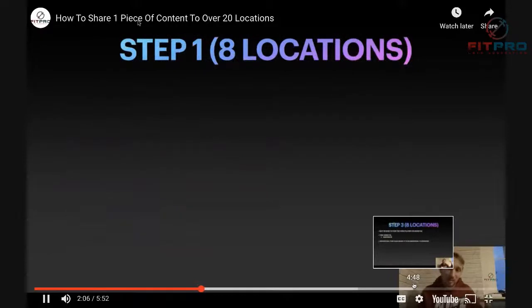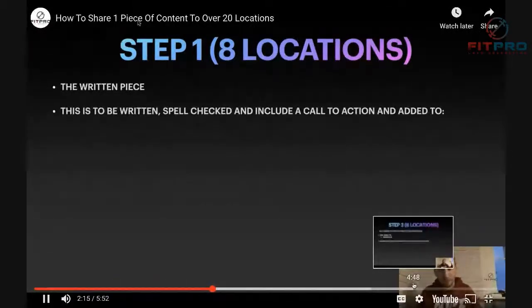So step one, this is our first 8 locations. You need to write this piece, write this bit of content that you want to share out with everybody. And of course, make sure you've spell checked it and included a call to action. Once you've spell checked it, it sounds good, people are going to want to read it, you've added the call to action. We then need to add it to the first couple of places.